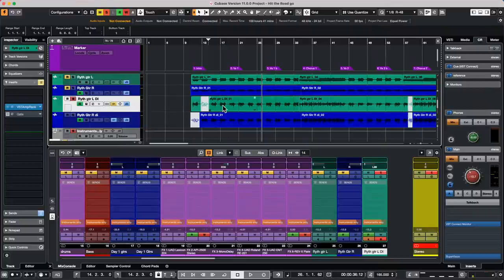Okay, so we see Soren just saying, thanks, Greg, for the answer about Groove Agent track version. So, hopefully that helps.